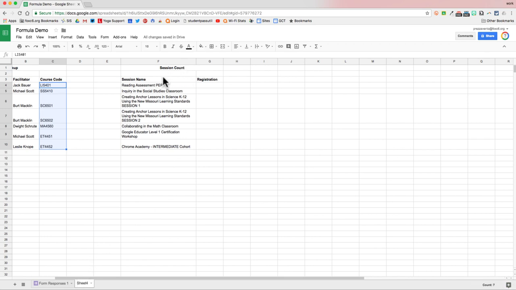And I need to look at this section that says session count. What I want to happen is right here in G4, I want to total up the number of times people sign up for the reading assessment PEP, and so on and so forth for the rest of these workshops. To do that, we're going to use a formula called COUNTIF, to count if this name, reading assessment PEP, appears in a selected range of our spreadsheet.